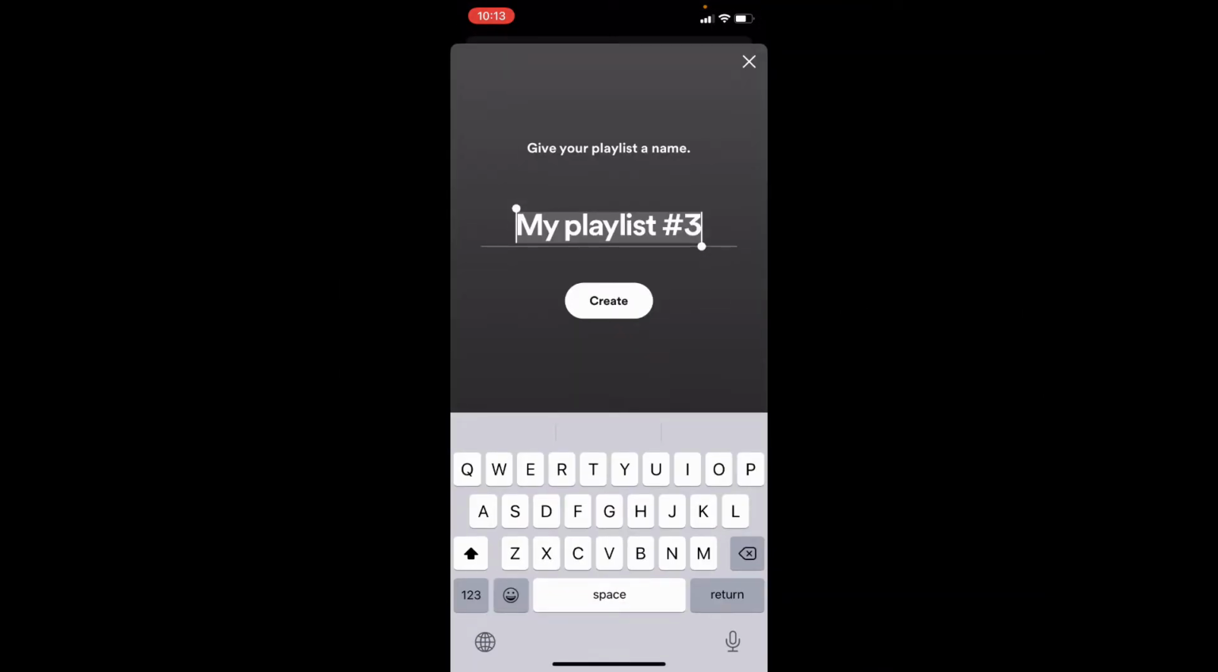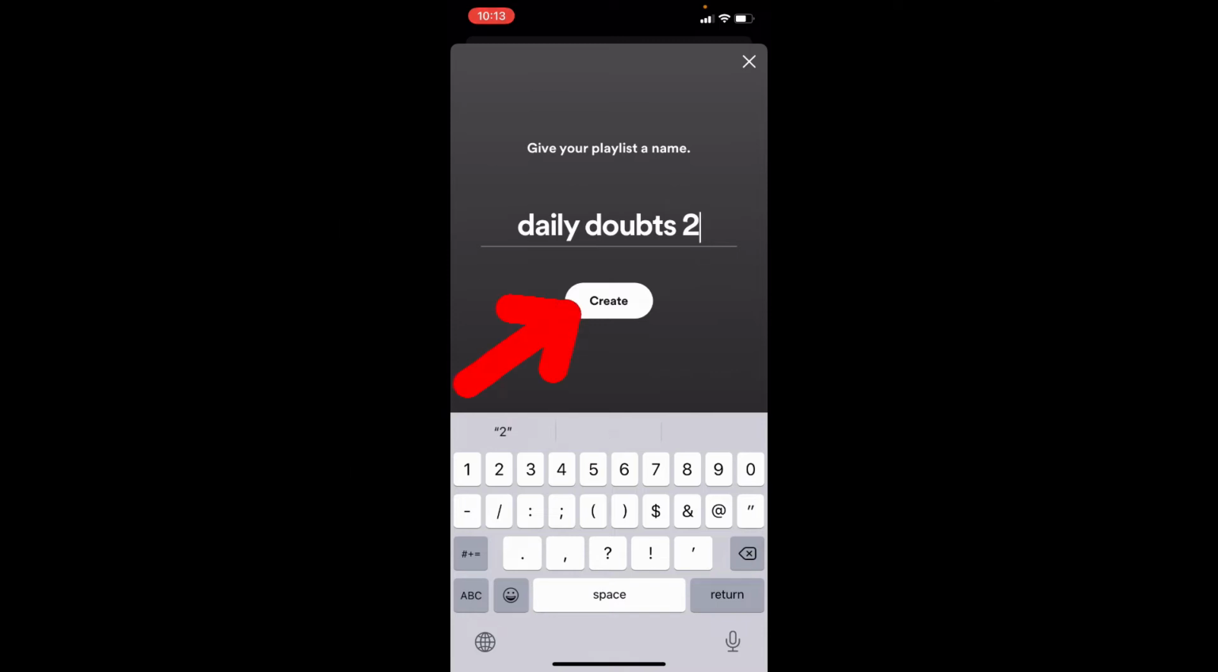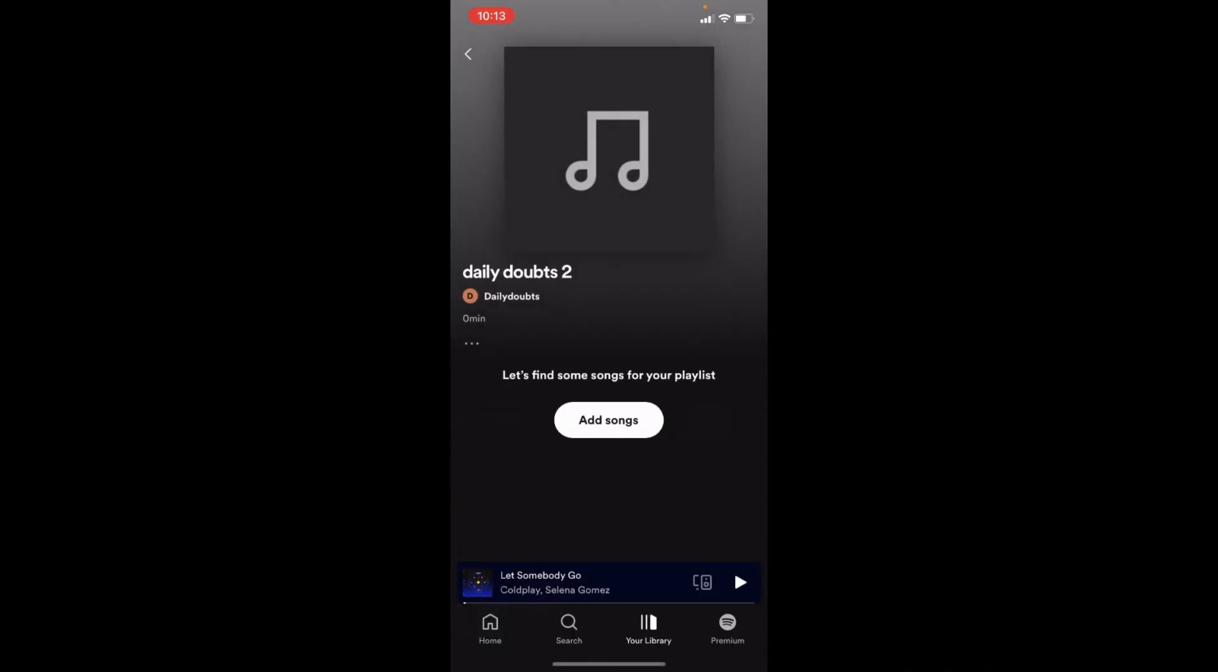and here enter your playlist name. Let's say Daily Thoughts. Then tap Create. Now your playlist was created and tap Add Songs to add your preferred songs to that playlist.